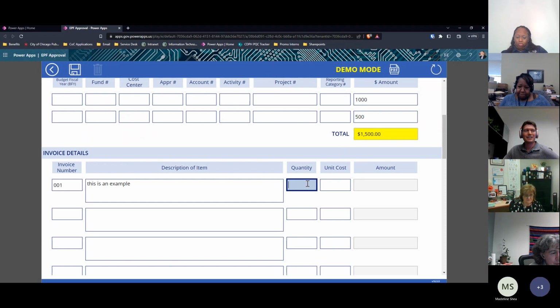Like, for example, reams of paper, right? So if you have 20 reams of paper, each ream of paper costs X amount, and then it'll auto calculate it out. So it works for physical items. That might be applicable to what you're doing.